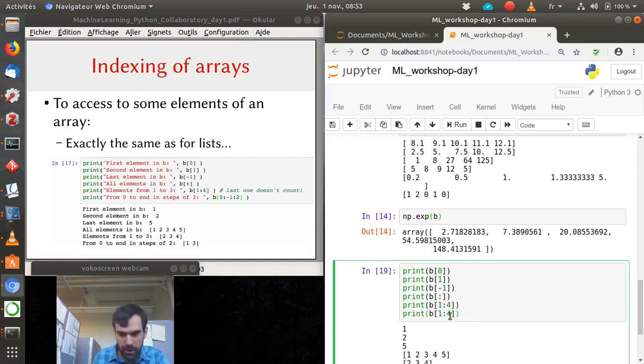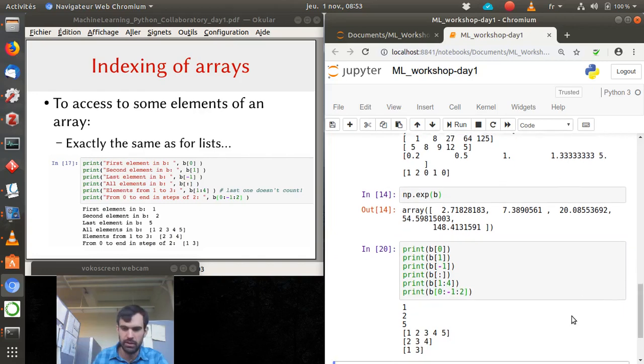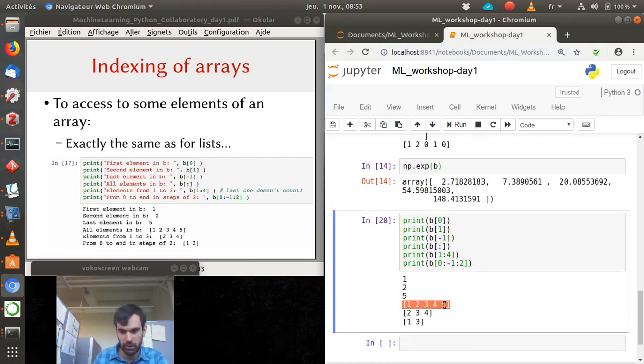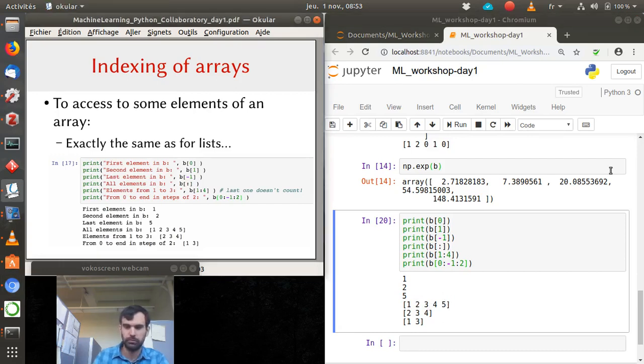And the last example is from the beginning, so here I put 0, I could have put nothing, up to the last element without including it, remember, and with step 2. So that is from the beginning up to the end, so the original array was up to 5 here. You can look at this one, up to the last one without including it, at step 2. So the first element, then this one, and I do not include this one.